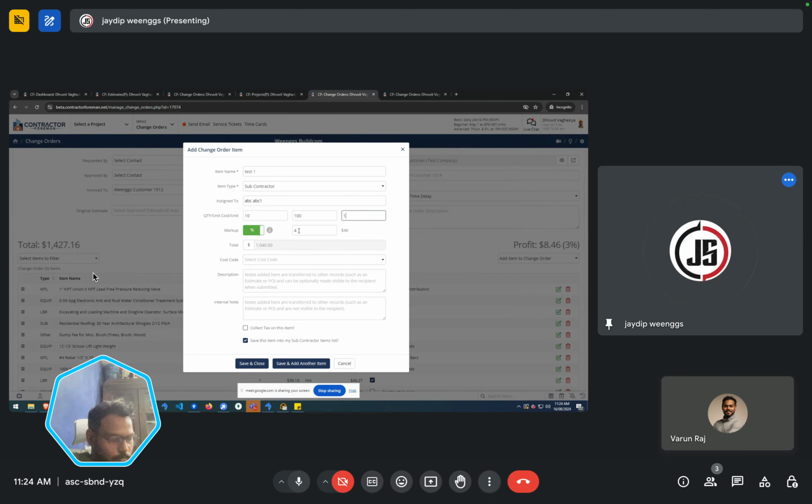One, and I want to take a markup of 10% on this item. So basically, let me just keep it very simple: 10 on 10 is equal to 100, and I want to take a profit on this item of 10%. So the amount of 10 on 10, 100, at 10% is equal to 10. So in my calculation, profit is equal to 10, and the total amount is quantity multiplied by unit cost plus markup, which is equal to 110.